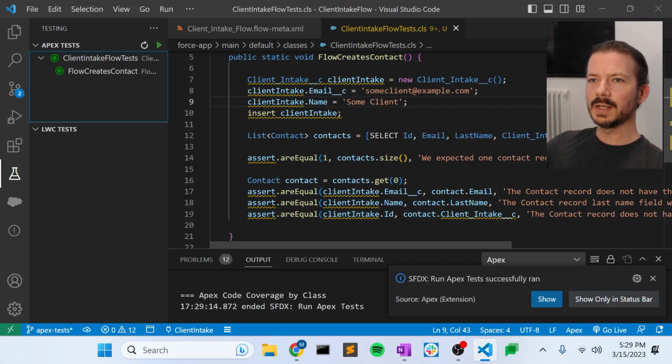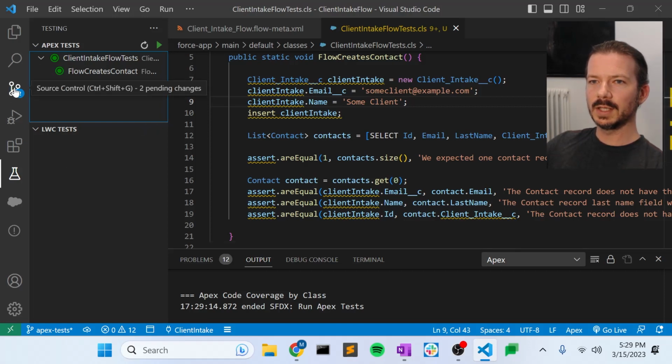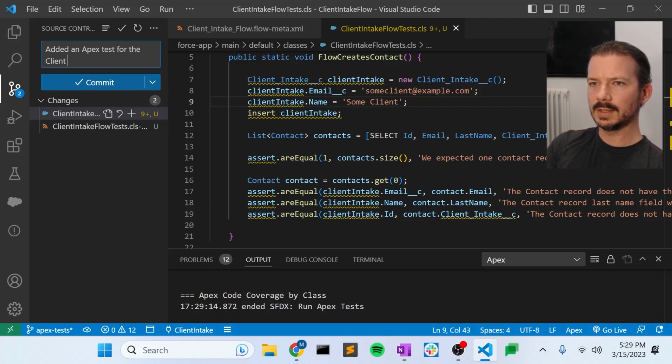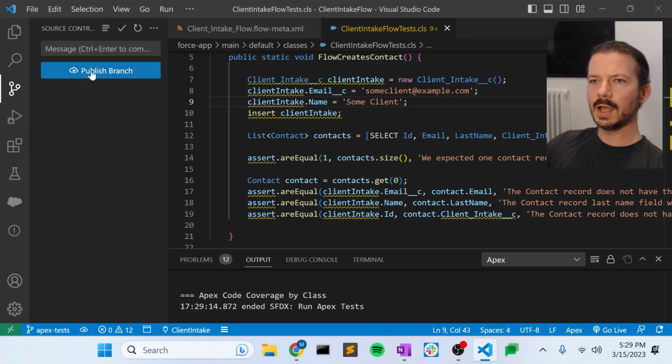So just to wrap this up in a tidy little bow, because I want this class to be available to everyone that's watching the YouTube video on GitHub, let's go ahead and push this up to GitHub. And let's commit it. And we'll say added an Apex test for the client intake flow. Great. Oh, we got to add these files to it first. Okay. And we'll commit that. And now we're going to publish this branch to GitHub.